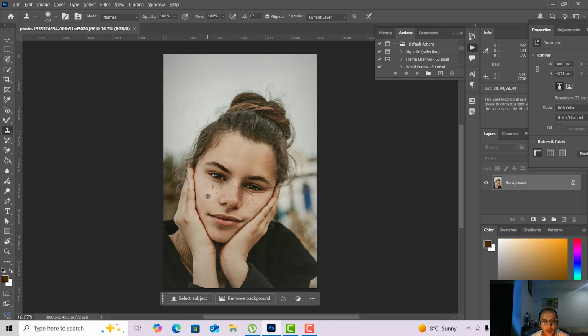I hold the Alt key and I am clicking with the mouse on that particular area where there is no spot. And now while applying the brush on that spot or that mole, don't press the Alt key at this time. Now you can see that I have removed the spot or the mark.